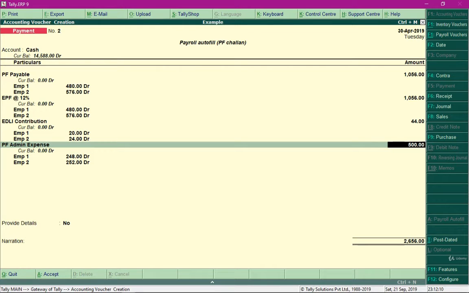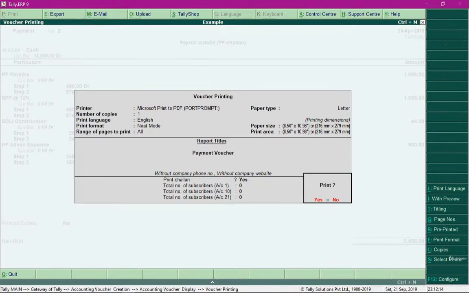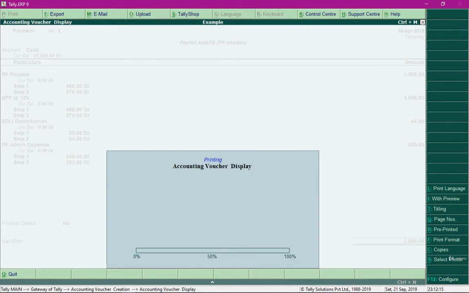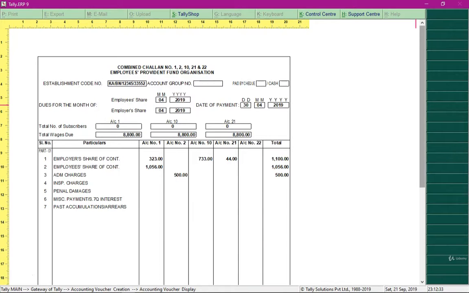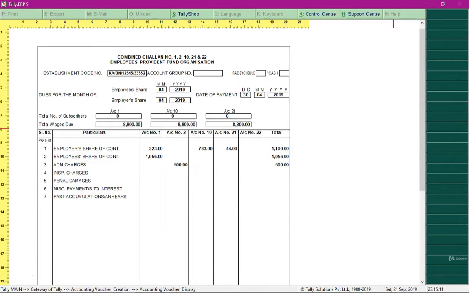Now if we press Alt P and print this voucher, we would be able to print the challan. So this is the PF challan, and this is how it would look once it is printed. So that was all about PF contribution and processing the same.